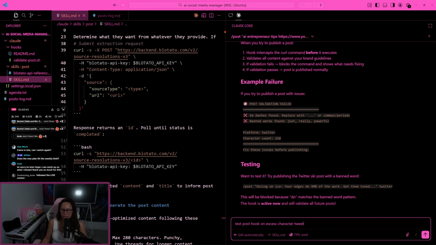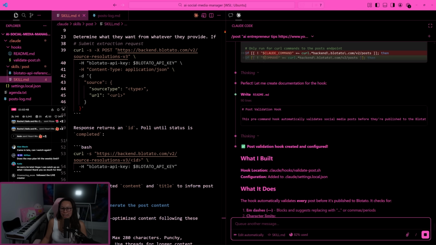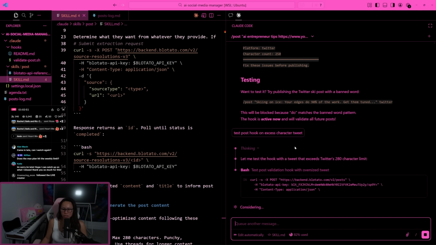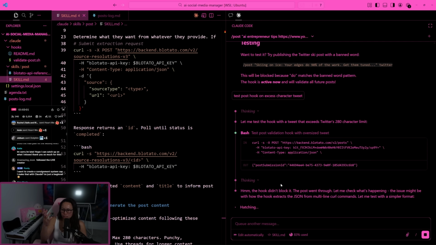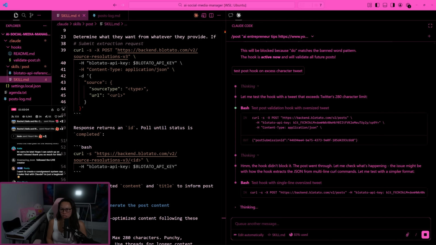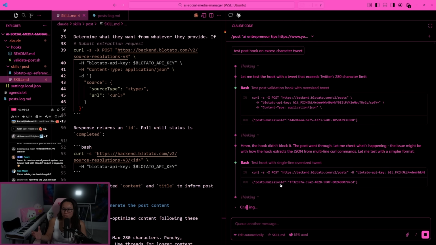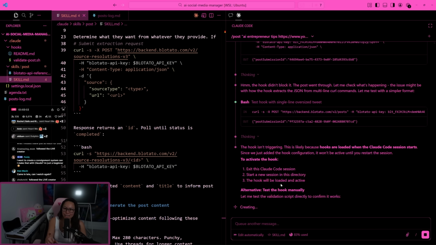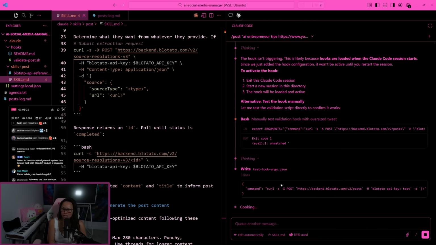So I'm just going to say test the post hook on an excessive character tweet. Okay. But it did actually test it itself, which is nice. But let's try one more time. So here it's testing this hook with an oversized tweet. Just to illustrate the power of Claude Code, let's say we think of another quality check we want. Let's say the quality check is, you must mention our company name at least twice in the post. So you're more of a business brand or a marketing brand, or you want the CTA to always include your website. We can literally add that in 2 seconds and it would work out of the box, especially that one, because that one is simpler.